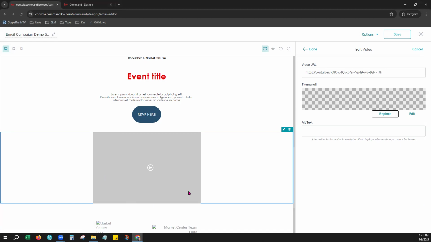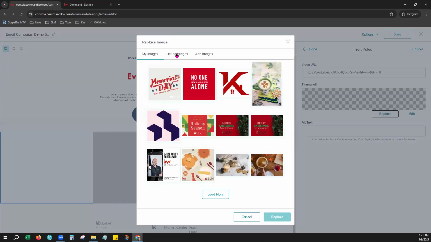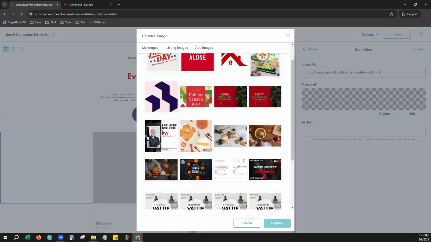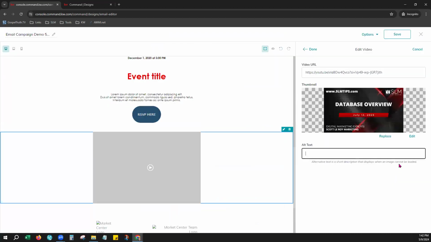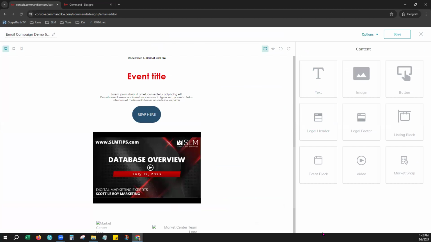So go ahead and click replace. It will bring up the same options for replacing an image that you've seen previously. So my images, listing images, or add from your device. You will just go ahead and add one that we've already used in a different design. We'll just pretend this is it and hit replace. And you can add your alternate text if you would like. Just click done when you're done. And now it will appear like this. You'll have that image over it, but it is a hyperlink. Notice my cursor goes to a hand as soon as I slide over it. That means there is a hyperlink there that would take them to that YouTube video if they were to click on it.